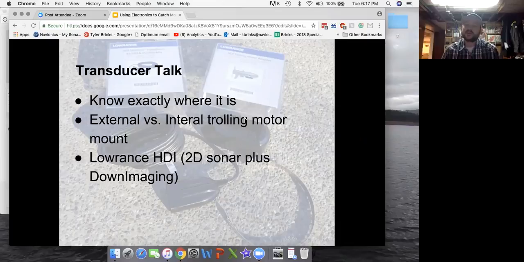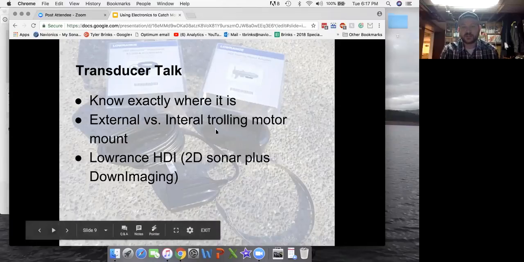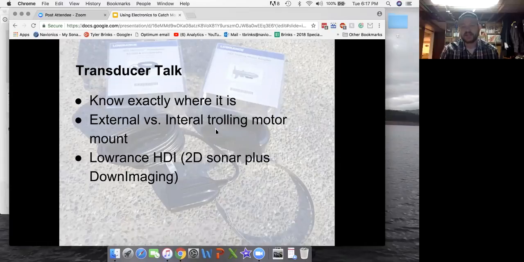But also on the front graph, know exactly where it is, whether it's on the external mount or inside the head of the trolling motor, and try to drop it as close to it as possible. But if you're on the front deck, don't wrap your line in the trolling motor prop, obviously. I've found lately, this should actually say internal, I really prefer the external mounts like this. This is the Lowrance HDI. I just think it gets a lot better picture versus the internal one.